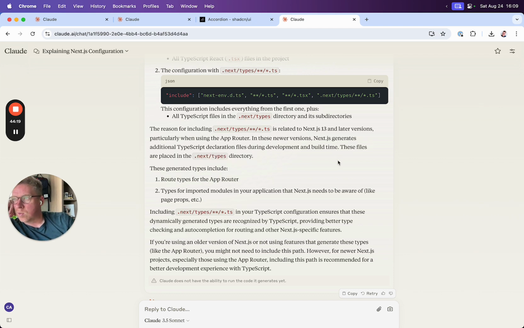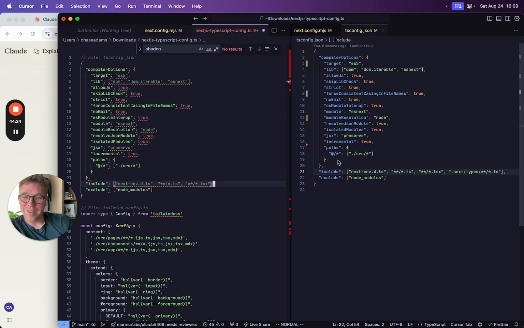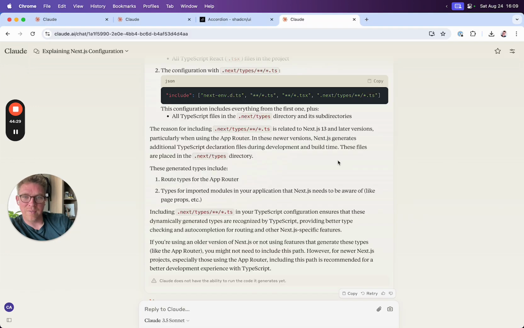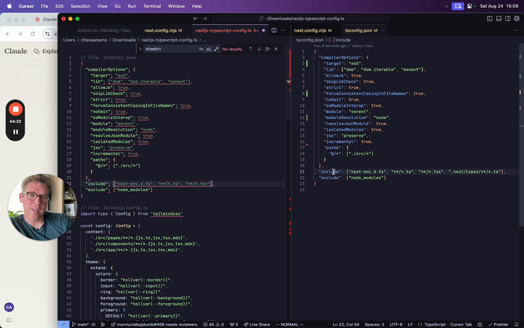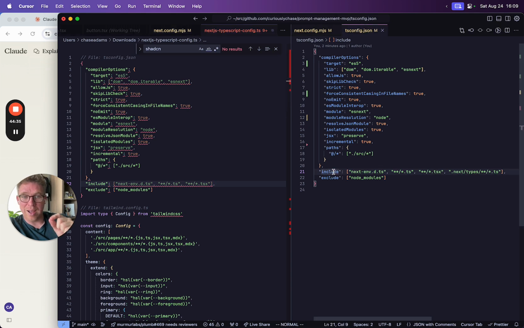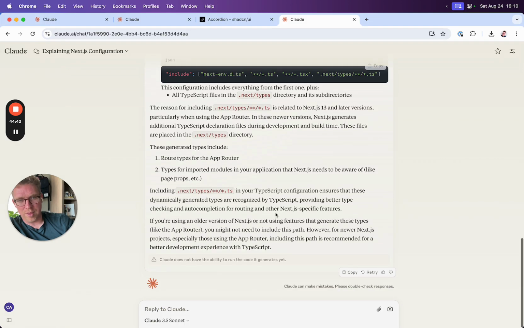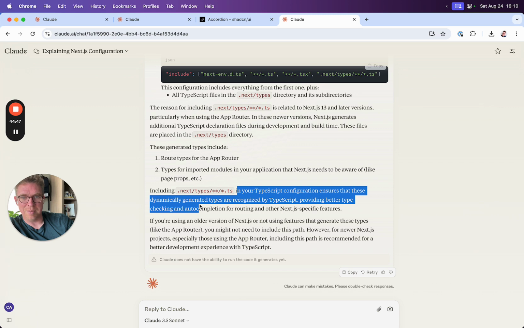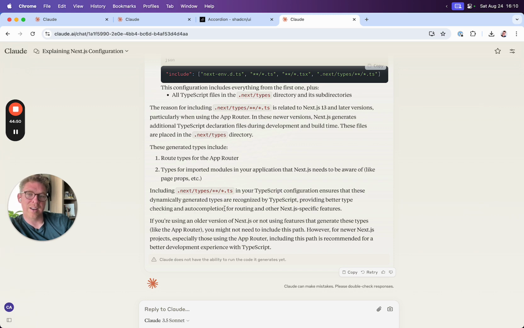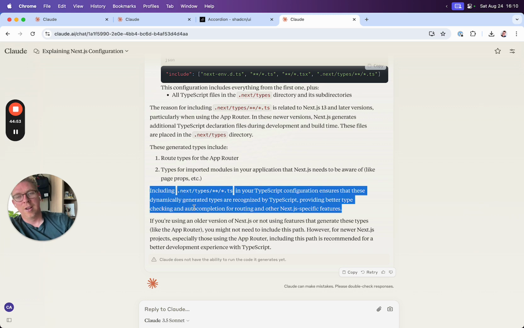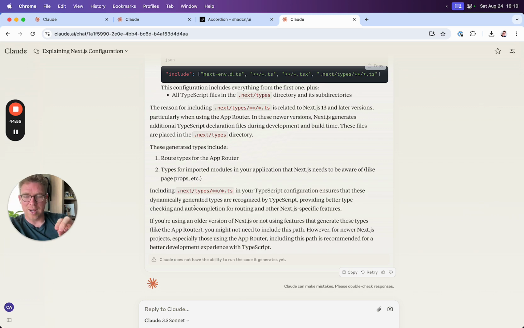So it sounds like what's actually happening is there's these types that you need. I guess I should have pointed out we're editing the tsconfig. So this is the TypeScript configuration file, and include is which files absolutely need to be used for the TypeScript configuration. And it's possible, I guess, it ensures, so it's good to have it there, but it ensures that these dynamically generated types are recognized by TypeScript, providing better checking and auto-completion. So all these types get generated in the .next directory.